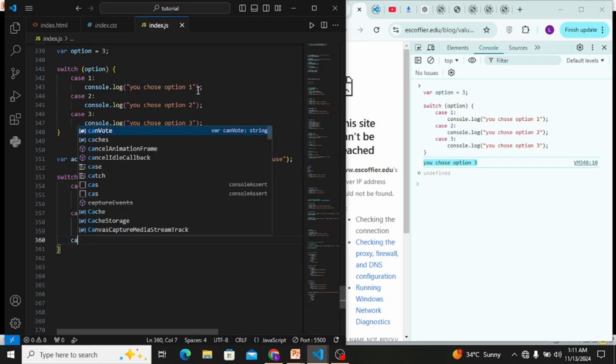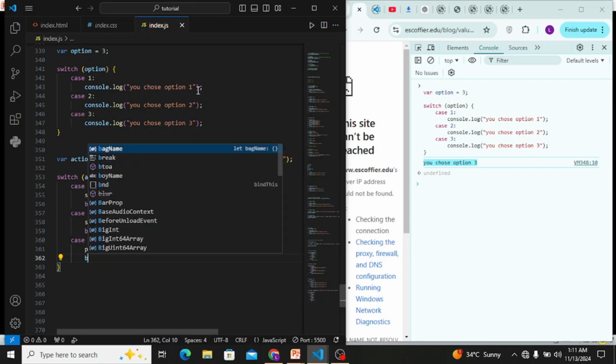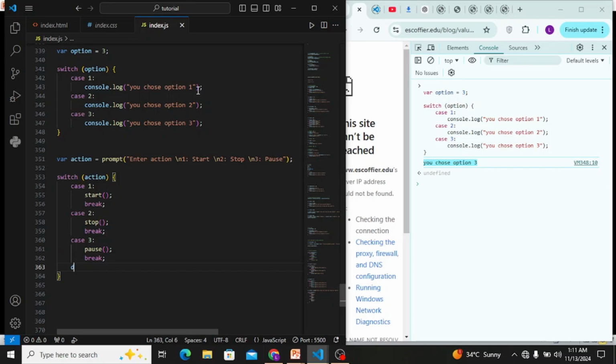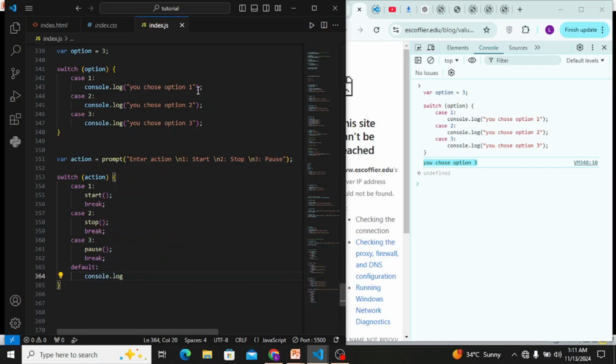And then for case 3, we have pause, and we also have break, and then we have default, which gives us console.log to print out an invalid input, or let's say invalid action instead. Invalid action.